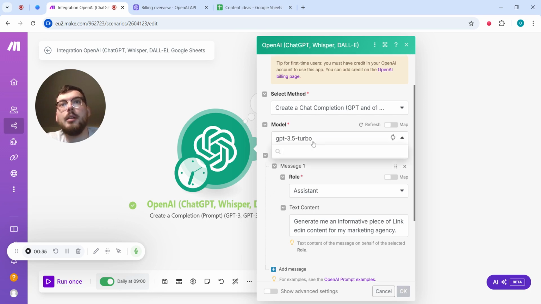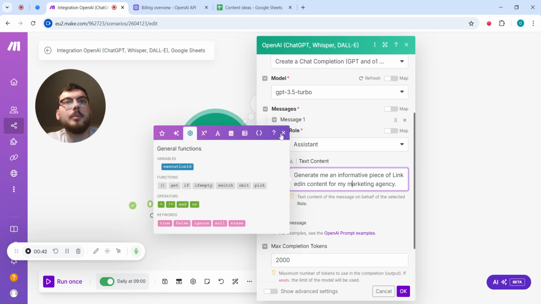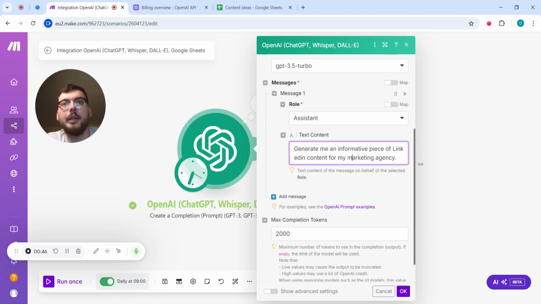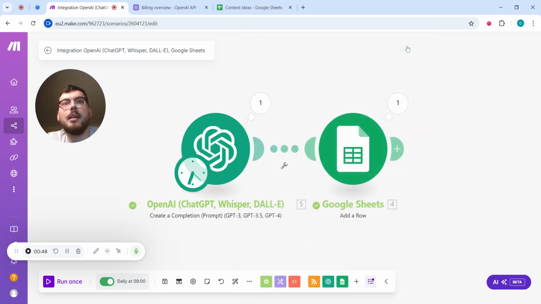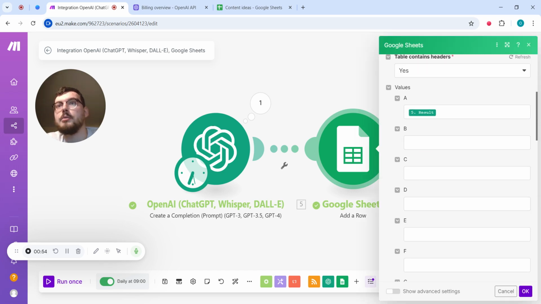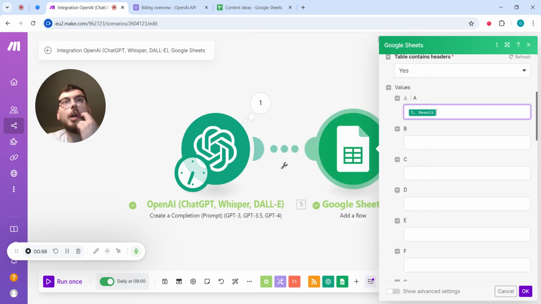So you pick the ChatGPT model here, pick role assistant, and then write your prompt here. I would recommend using a best prompt, and I've done plenty of resources for writing good prompts. And then it sends here to Google Sheets, add a row, and then post the result to a row.